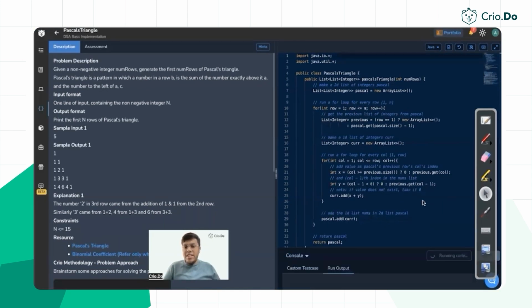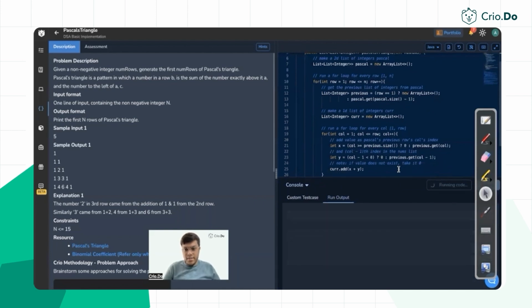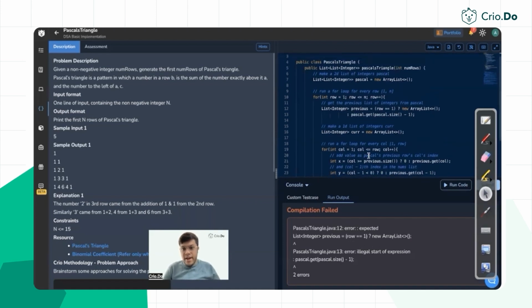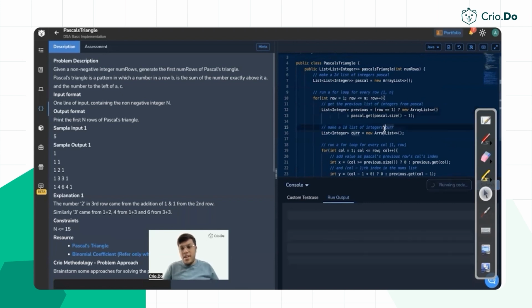Let's just run the code and see if it is working fine or if there are any corner cases which are not handled. So it is taking some time to run. Let's wait for it. And there is some spelling mistake, most probably. In the line where we are declaring the previous, if row is equal to 1, then we are having a new array list and it should not have a semicolon. Only the colon should be there. By mistake, a semicolon was added.